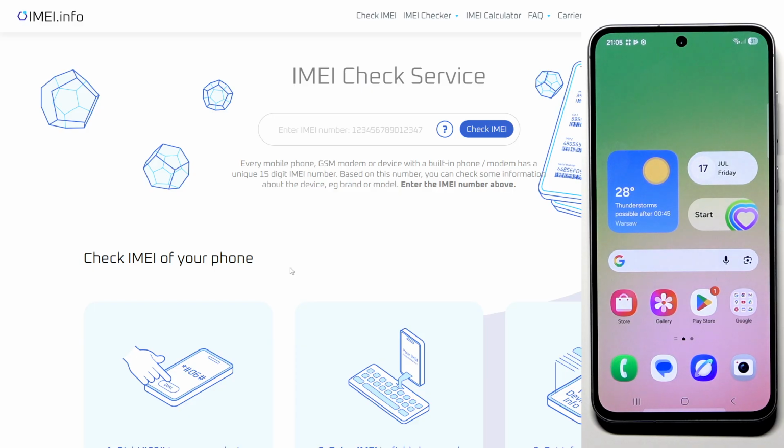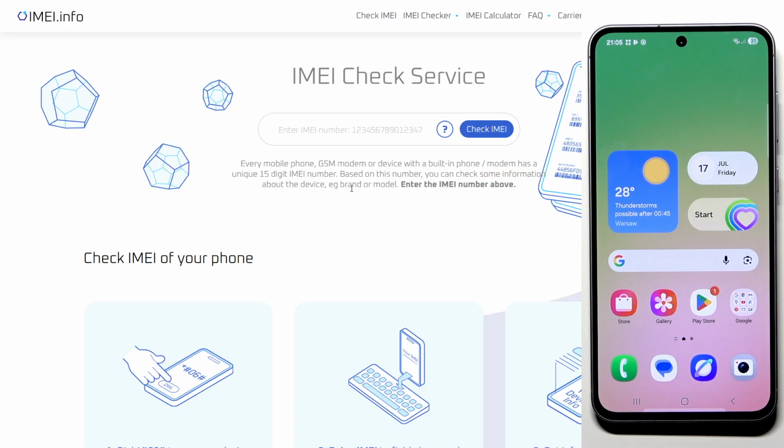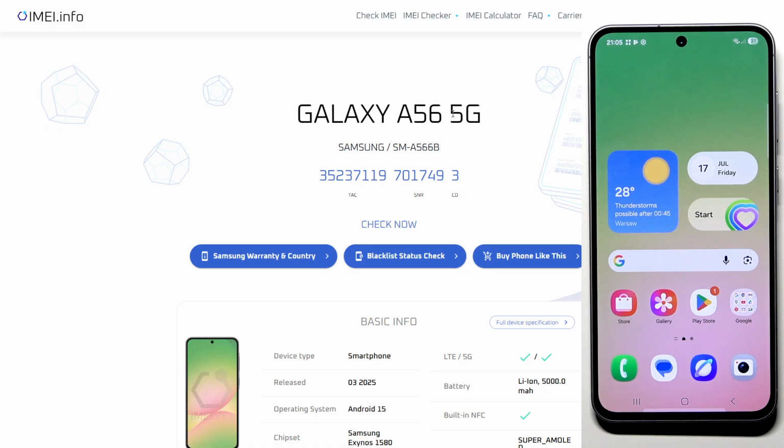But don't worry, if you have the phone packaging, the IMEI number is usually written on the side, on the edge of the phone packaging, so you'll find it there. Then enter this number in the page and click on Check IMEI. As you can see, the device has appeared.